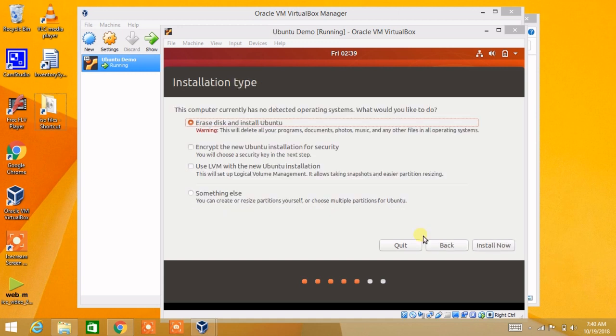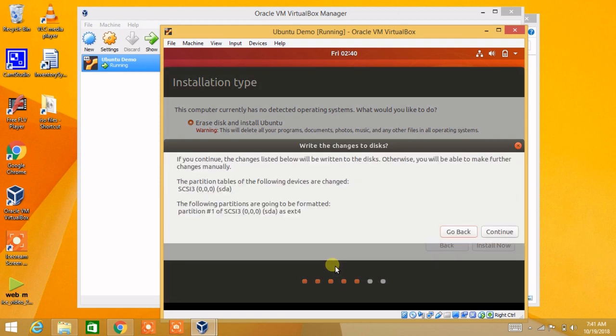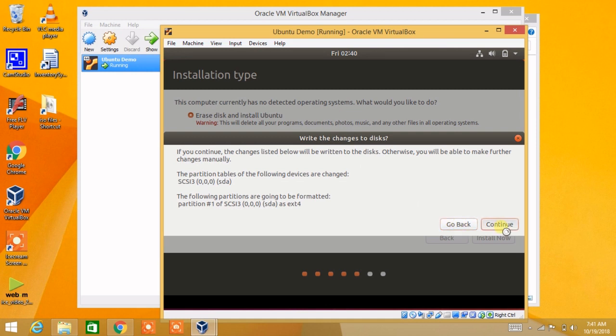Okay, it's asking, this computer currently has no detected operating system. What would you like to do? Okay, so this will not erase any operating system from my real host machine. It will erase anything from this virtual machine, so that's okay. Click install now. You would be prompted with a warning. Okay, continue.